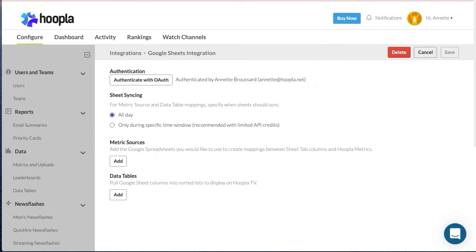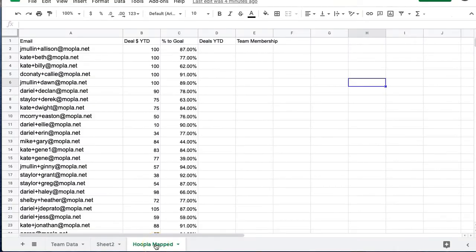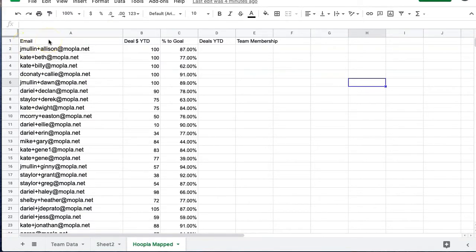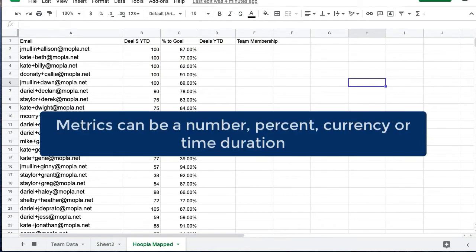So we'll go over to the sheets, and we can bring data into Hoopla in multiple ways. The first way is through users. To have a sheet set up for users, what we'll need to do is have the A column be email addresses, and in cell A1, the word email should be there. The rest of the columns should have headers, but it does not matter what the header name is in a Google Sheet or an Excel Online integration. And then any metrics or numbers that you want to bring in for your users should be under those headers. Now, a metric can be a number, a percent, a currency, or a time duration.